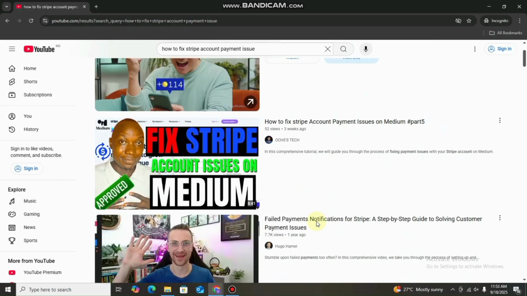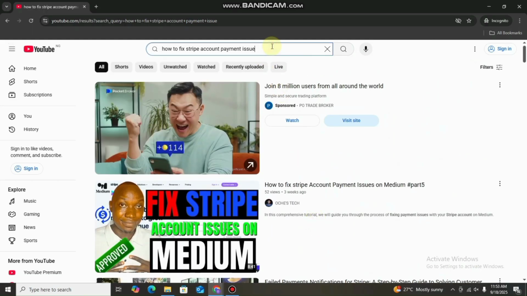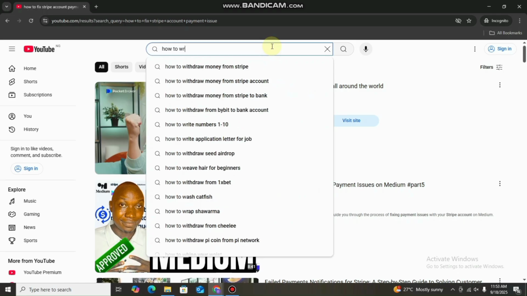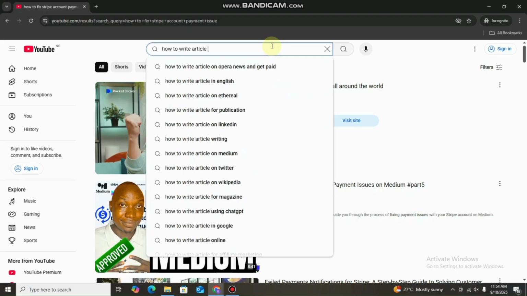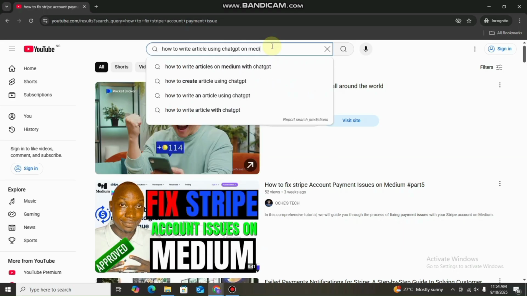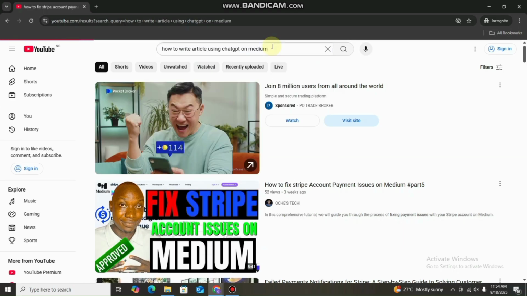So I'm going to search for another keyword so you can see, to avoid bias. Let's say I'm looking out for how to write an article on Medium using ChatGPT. I will now search how to write article using ChatGPT on Medium. I will now search.